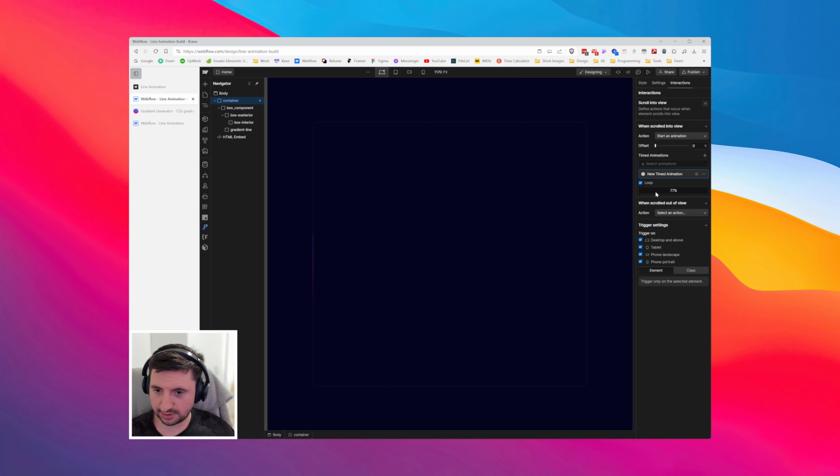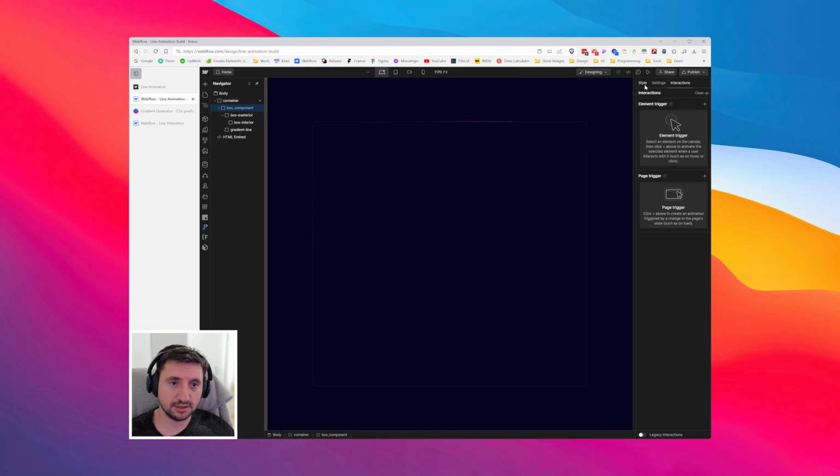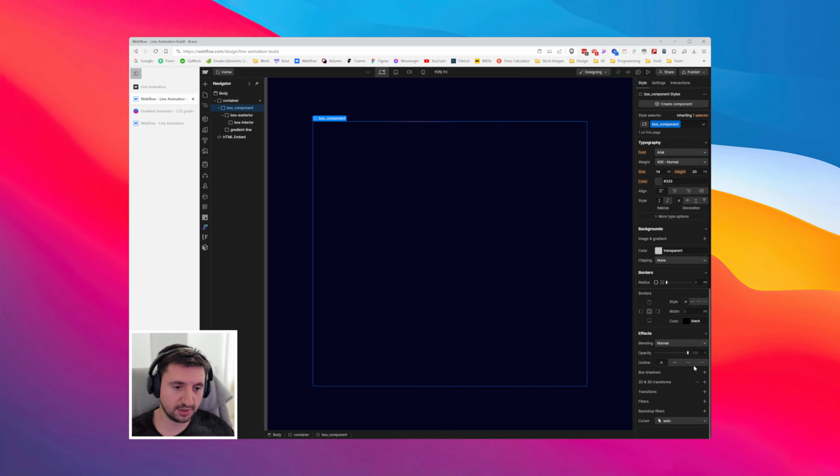Okay, so we have some issues with the box component. I think we have to give it the border radius of 1 rem. Let's see now. So now it should work just fine.